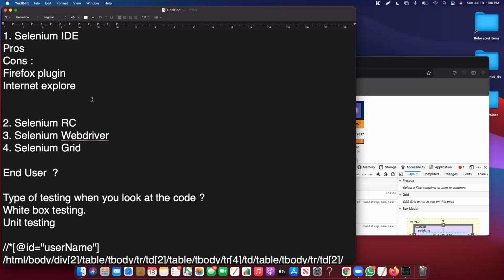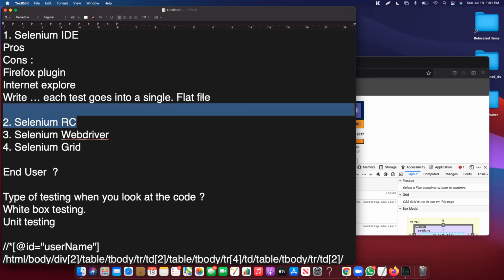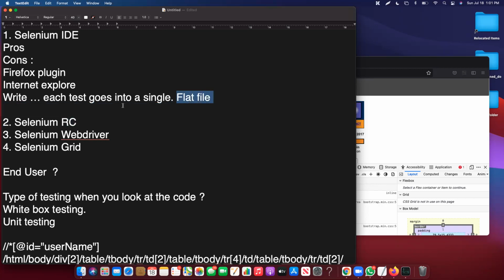The other thing is that anytime you write a test, each test is written into a single file. Therefore we call them flat files. That means that there is no sharing of items. So even if there are some common steps between all of the tests that you wrote, it doesn't really reuse them. It just creates new and new and new.